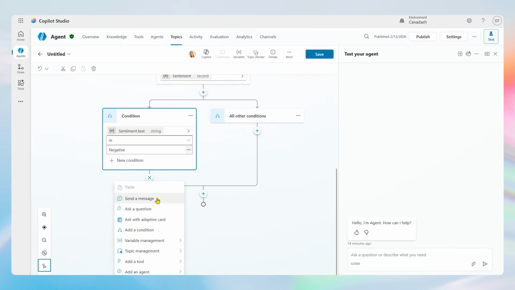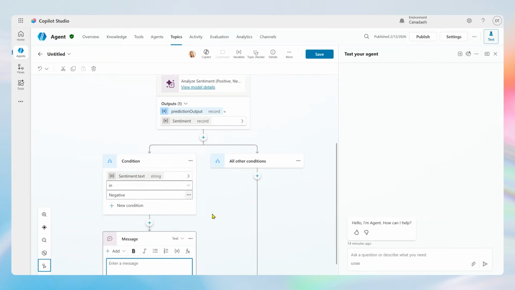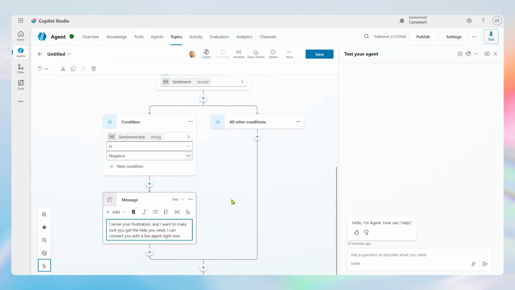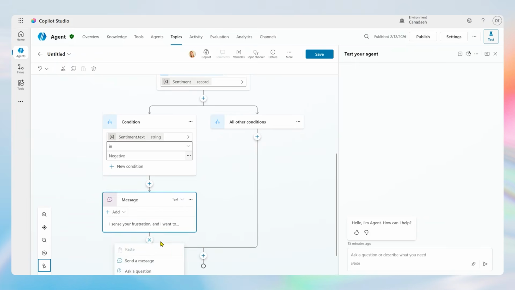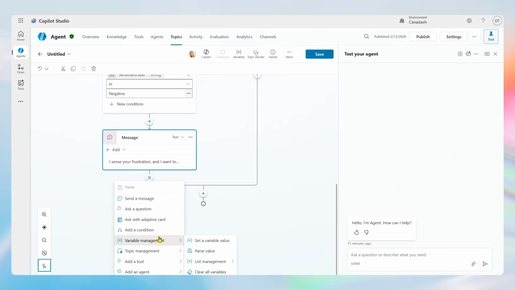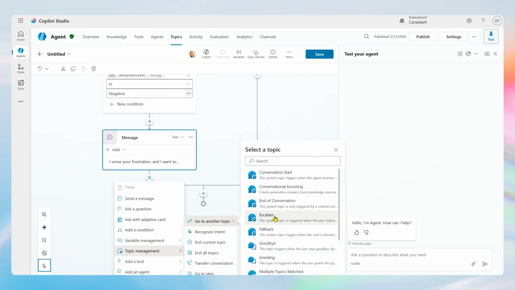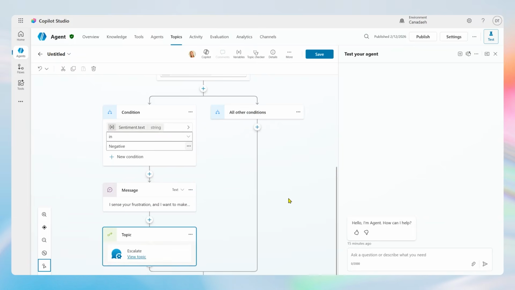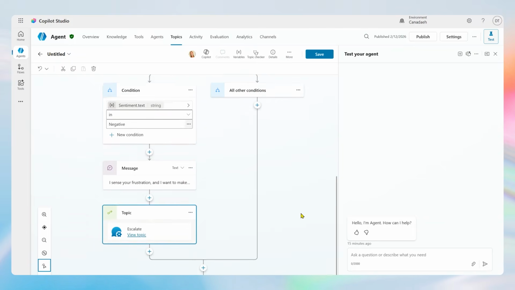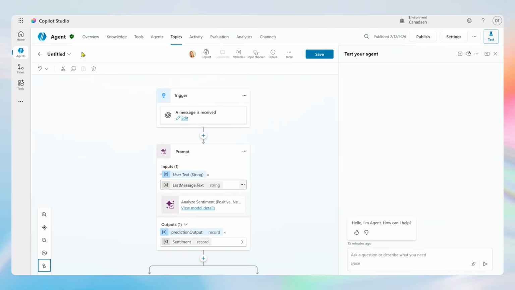And then what we want to do is send a message to that user where we're saying, hey, I sense your frustration and I want to make sure you get the help I need. So I'm going to connect you with a live agent right now. Then from here, we're going to go to topic management, and we're going to go to another topic where we're going to escalate that conversation. Now, I don't have that set up in here, and that's what the agent is going to tell us in a second as well. So what I'm going to do now is call this topic sentiment. I'm going to go ahead and save that. And let's go ahead and test that real quick.